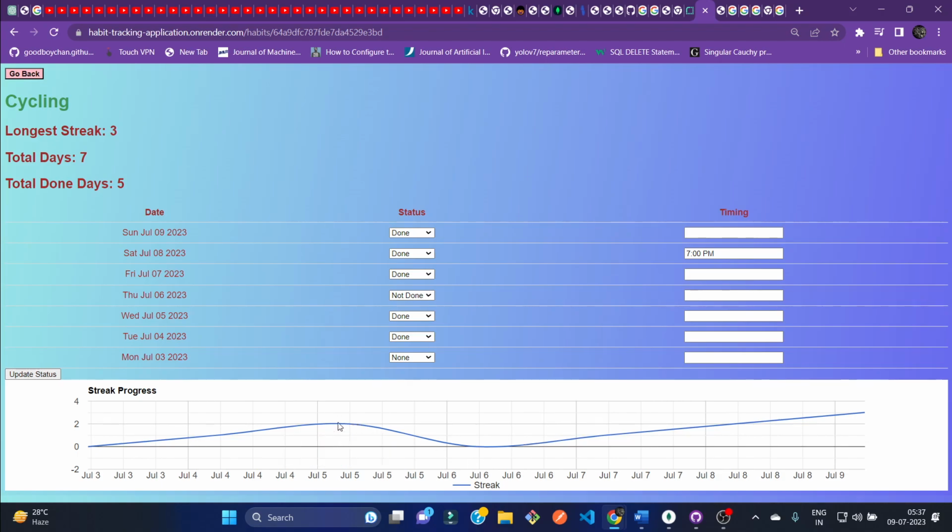So no problem, but the streak is showing for a particular day. Like here it is a 0, and here somewhere it is 1, and it will be 2, and here you can see it will be 3. It will become 3, okay, because I had done it at 3, I think. So this is all about that.